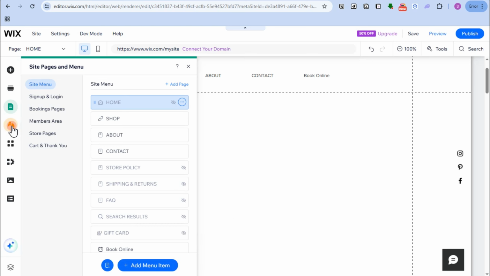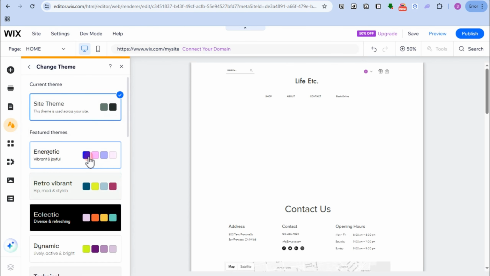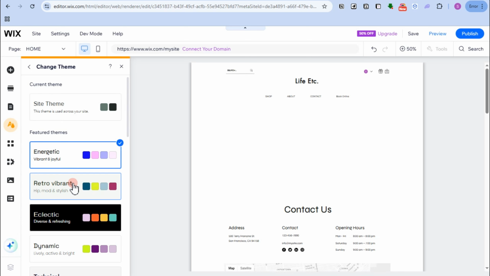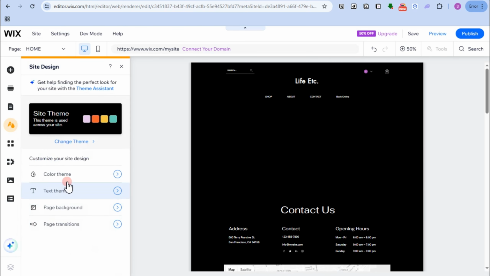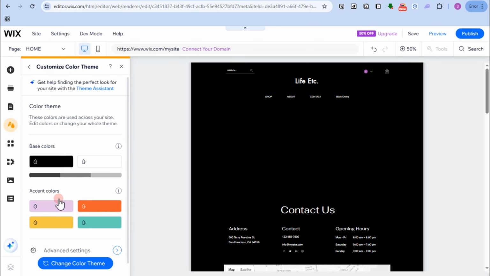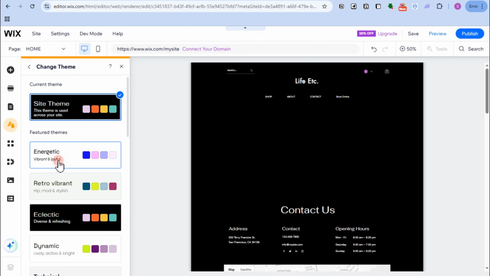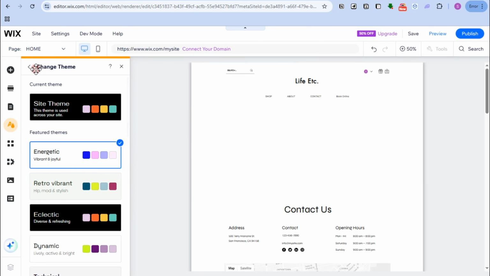If you want to edit the site design, just click this one. If you want to change the color or the background of your Wix, just tap there. As you can see, if you want to change the site design from energetic to retro vibrant, you can simply click any of these here. Also, you can change the color theme and the accent colors and so on. I'll just stick to this one.